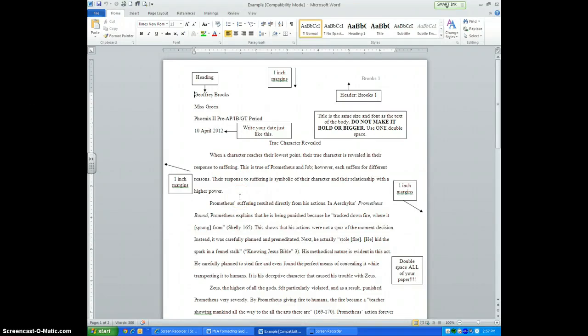Hey guys, after looking at several of your essays, I can tell that several of you are struggling with MLA format. So I wanted to show you exactly what MLA format needs to look like so that you can be prepared for the rest of the year. First things first, you need to know some terminology.